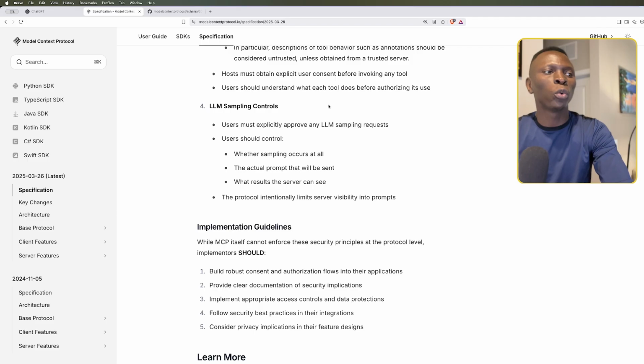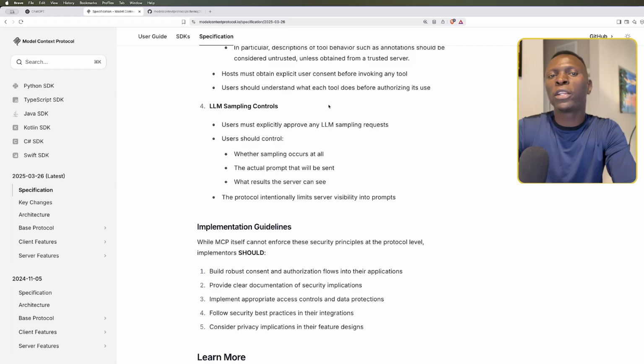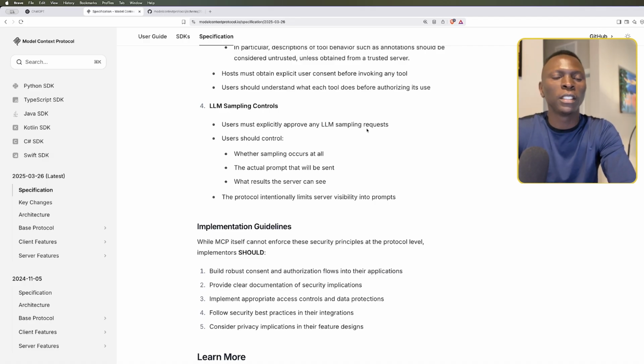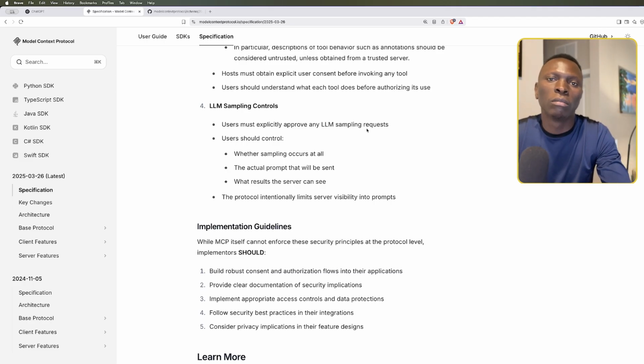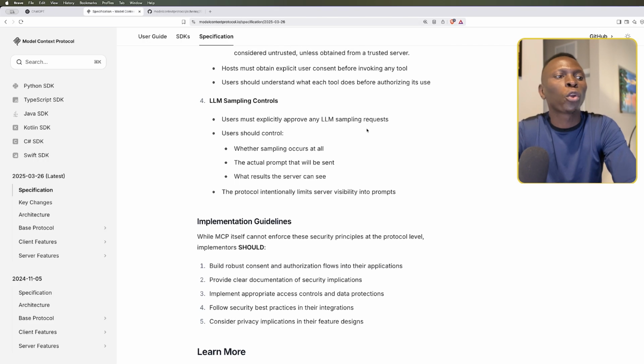LLM sampling control. On the LLM sampling, it means you can define your own prompts that will be sent to the LLM so it can understand the context. Users must explicitly approve any LLM sampling, right? Don't create a sample list that will be untrusted by the user. Things like go kill somebody, all this illegal sampling, right? Users should control whether and where the sampling occurs at all, right? So the user who will be using your application has to know about the samplings. You have to inform them about your sampling.